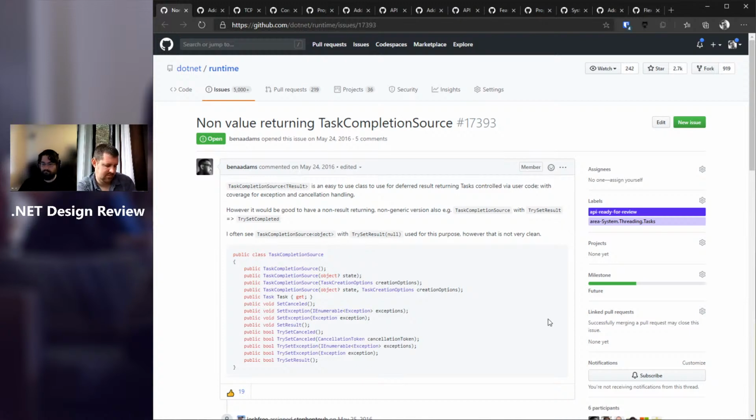And for years, we fought against the idea of having a non-generic version of it, mainly for simplicity, because task of T derives from task, and so you could just use task completion source with bool or object or something, complete it with a dummy value, and then just use the resulting task of T as the task. So it wasn't actually adding anything functionally that you could do.